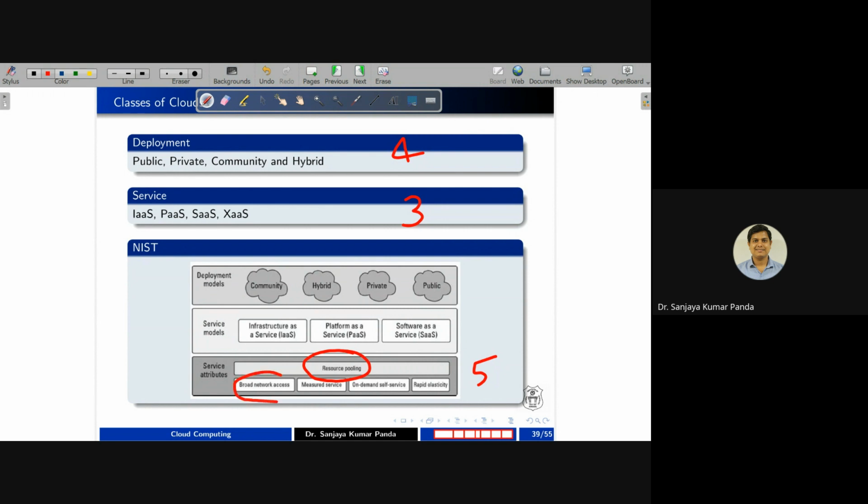There is another characteristic that is called broad network access. Through any device, you can connect to cloud, whether it is a personal digital assistant or your mobile phone or laptop or desktop, any device which is capable of connecting to the internet, through which you can access the cloud services. That's why it is called broad network access.